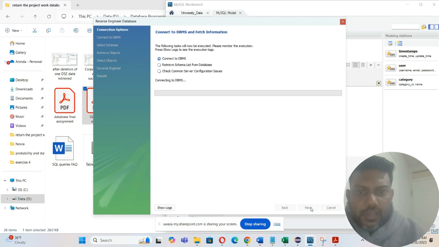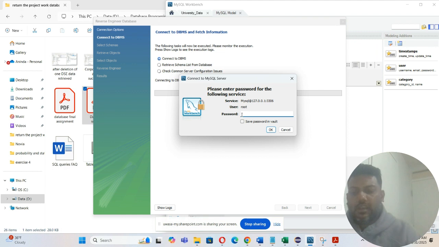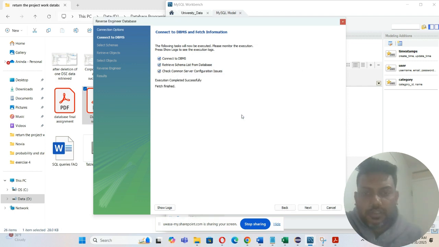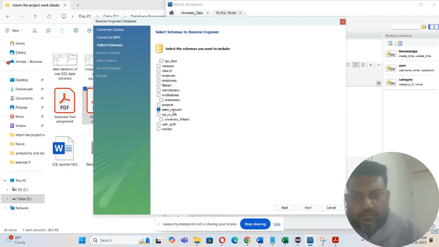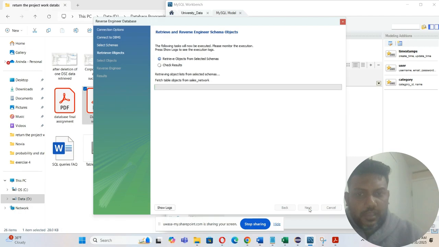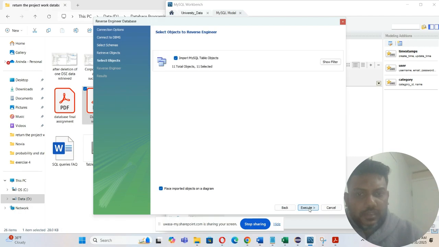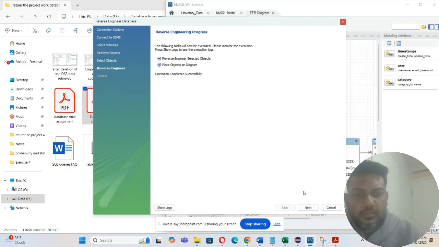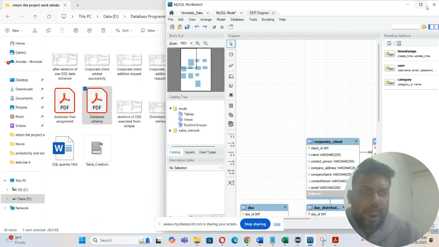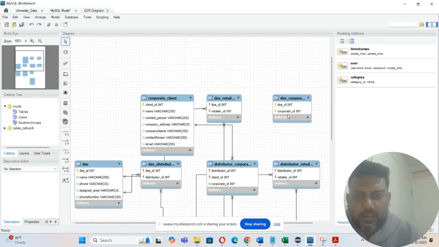So what I'm trying to do is put my database password here, and when it gets into the database, now I'm just taking this, my database, sales network. Okay, so data is coming, and when I execute this, we just have to wait a bit. Yes, this is the ER diagram.